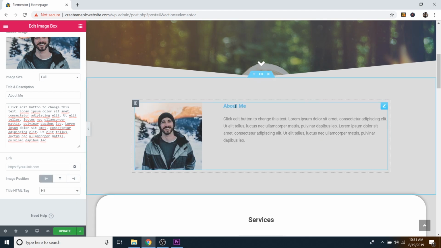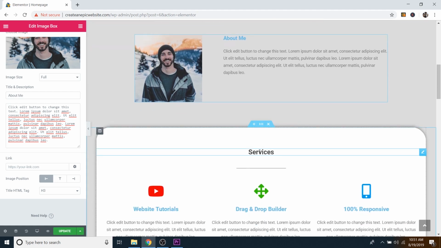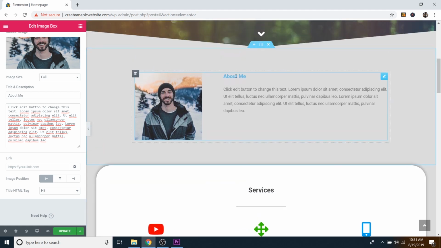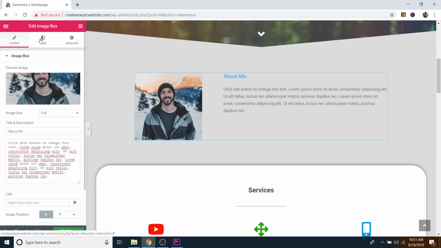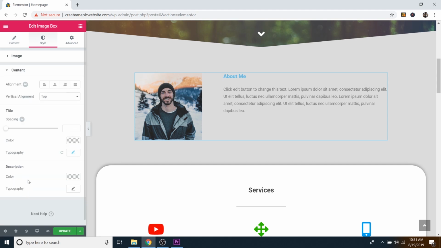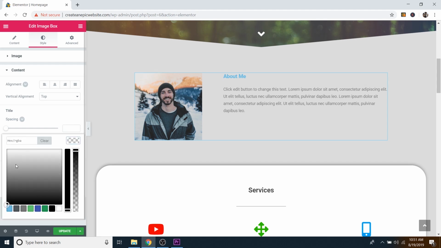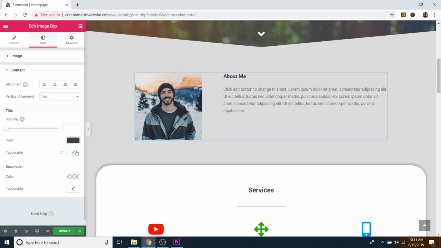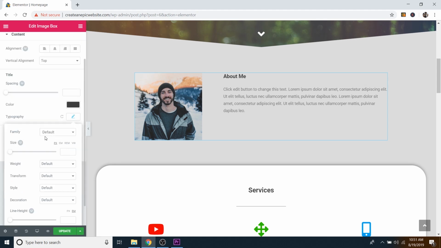So as you can see, our text is blue, and it's supposed to be kind of the same as all of these. So I'm going to change that. So if we just go to Style, and then we go to the content down here, and open that up, you can see we've got the title, you've got the color, and the typography. So I'm just going to change the color to kind of a darker gray, like all the others. Something like that. And then if you go to typography, here you can change the style.